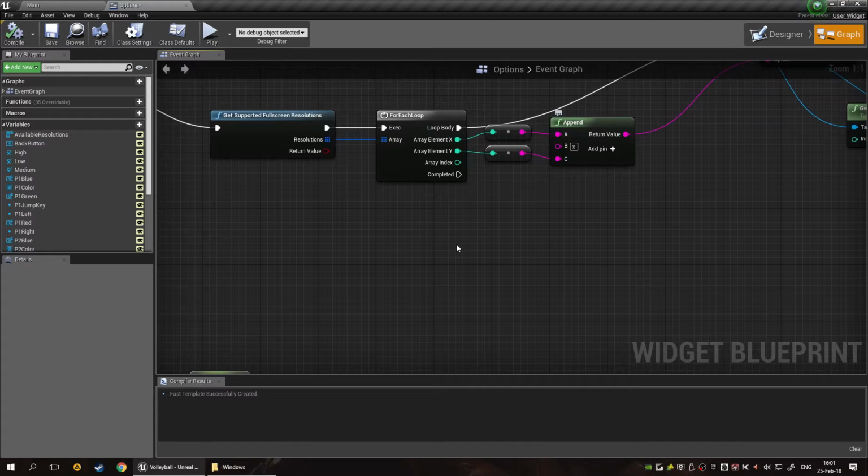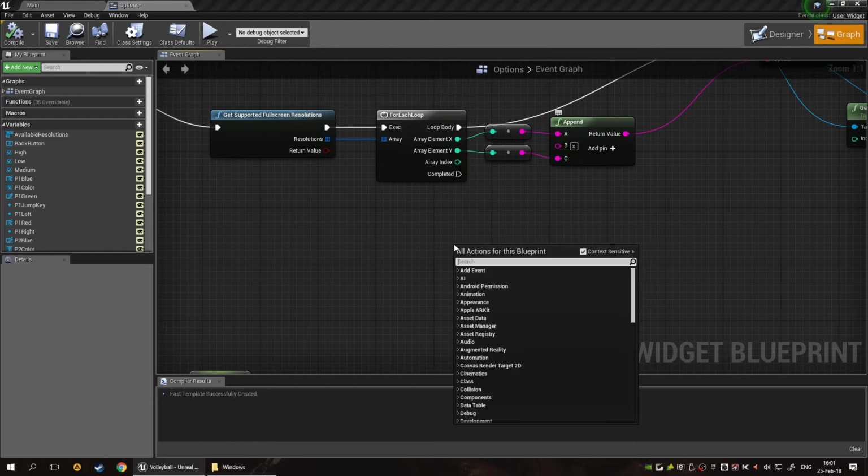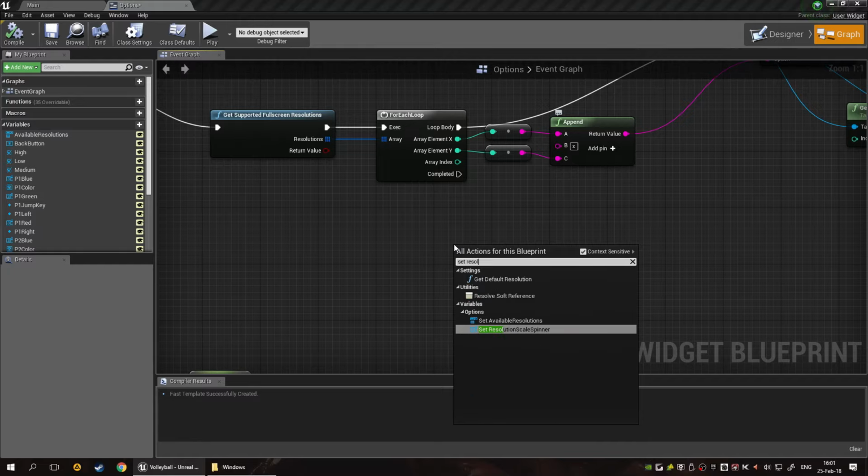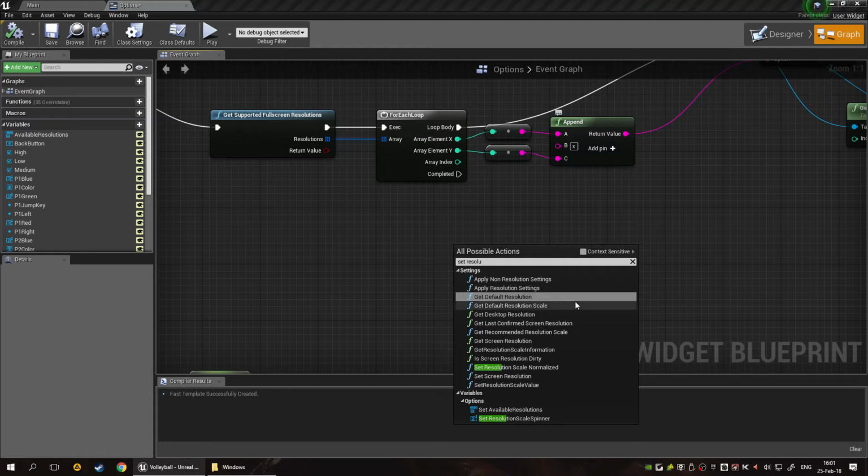Let's try this. Because whenever you don't know if something exists or how something works, it's almost always best to just right-click and just write down what you want. Generally speaking, everything is fairly well documented. So let's go ahead and say set resolution. Okay. Well, we don't really have anything. Now, you should go to context sensitive sometimes and just take a look at what we've got.